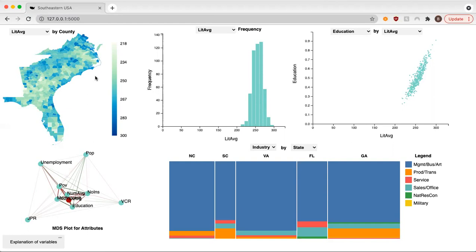On average, counties there have lower median incomes, lower literacy rates, lower education levels, and higher poverty levels than other places in the US, and they also have higher violent crime rates. So I wanted to see what the interplay among these variables and a few others was in this part of the country.